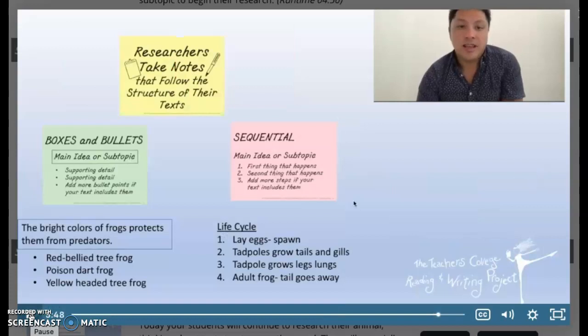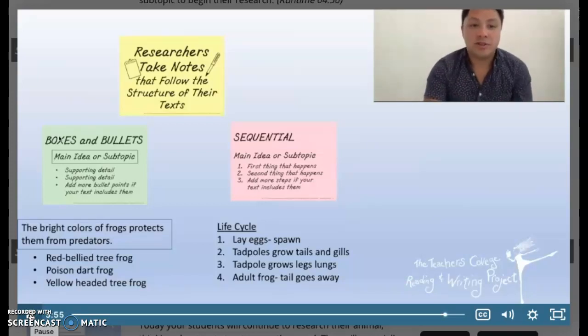So researchers, as you go to take notes today, will you be thinking, what is the text asking you to do? What are the structures that you're noticing? Are you noticing some structures that might be boxes and bullets? Are you noticing some text structures that might be sequential? That can impact the way that you take notes. It might look like boxes and bullets, or it might look more like a timeline.